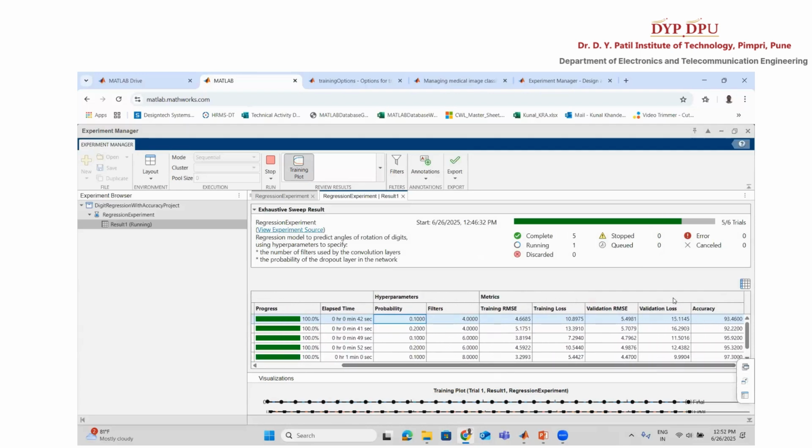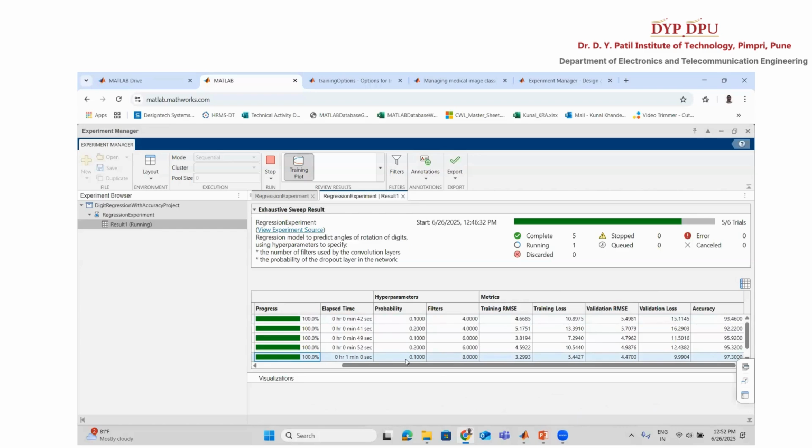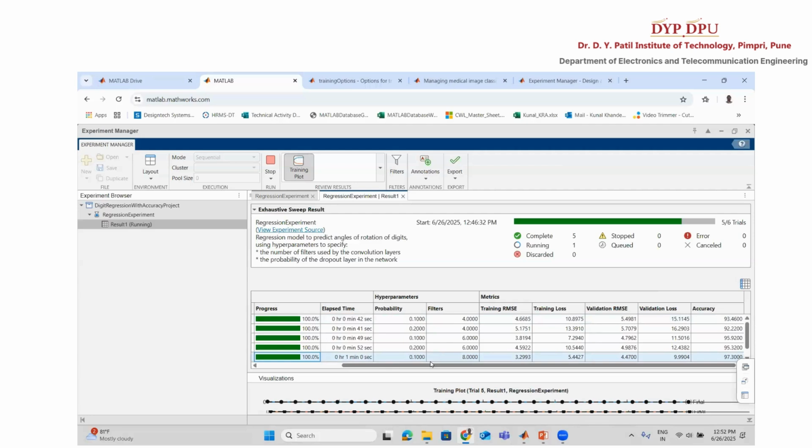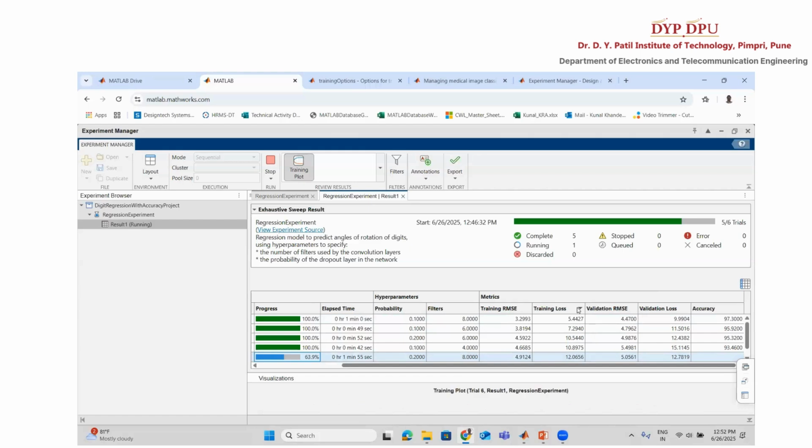So what do we conclude from this particular experiment? If I look at the result table and at the last row, you might have seen that with probability 0.1 dropout factor and filters 8, I am receiving the minimum accuracy. So let us first sort this. Training RMSE should be in ascending order, and training loss should be in ascending order.